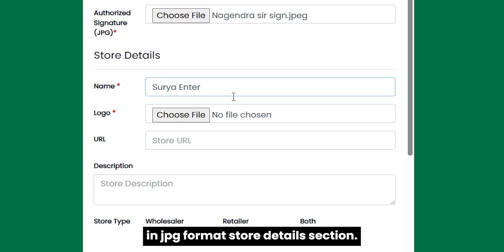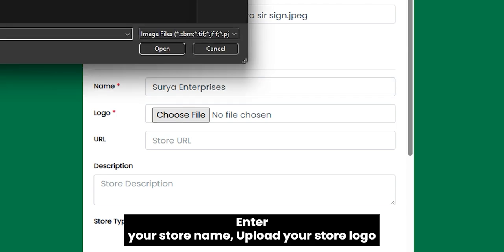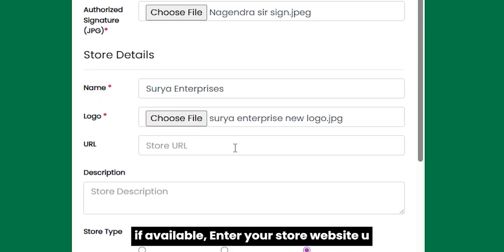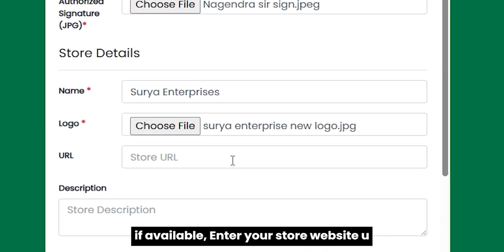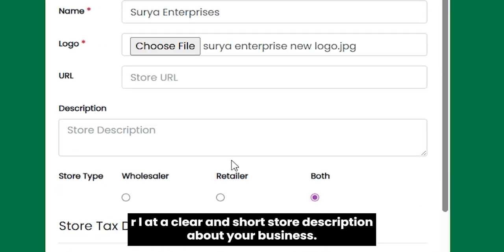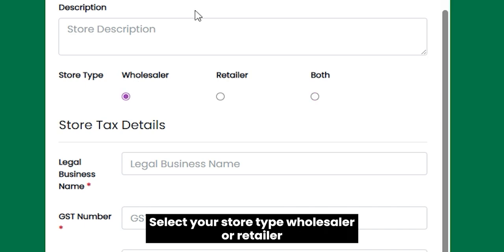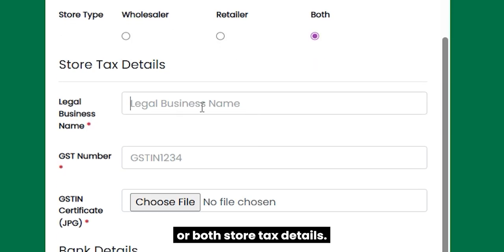Store Details section. Enter your store name. Upload your store logo. If available, enter your store website URL. Add a clear and short store description about your business. Select your store type: wholesaler, retailer, or both.